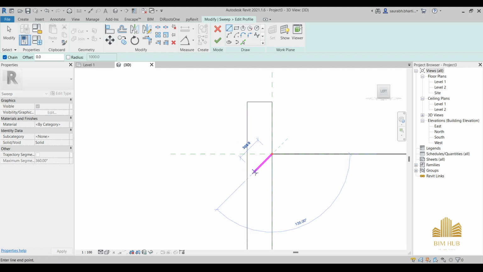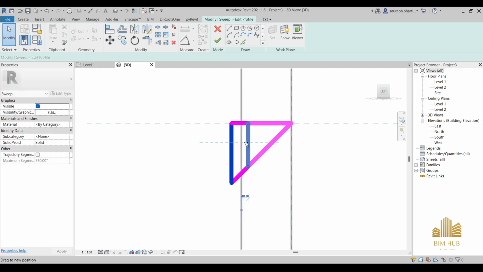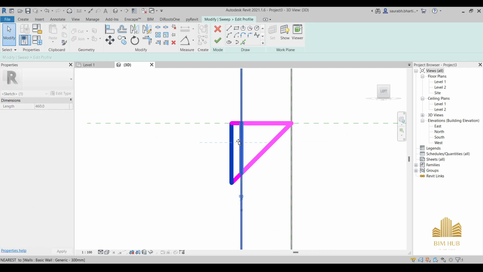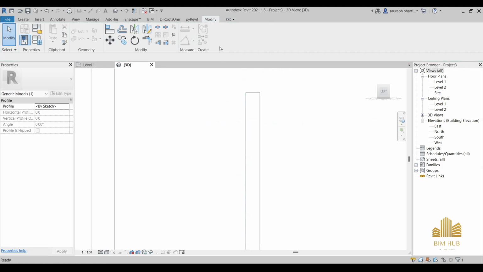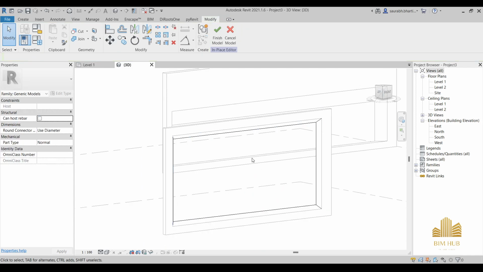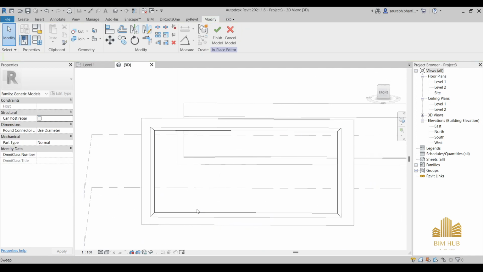And then you can just make an angle, something like this, something like this, and something like this. And now you can increase or decrease the size of the sweep. So I'm just gonna keep it there with the size of the wall. Finish, and now you can see that a sweep void has been made over here, with all the sides at the same angle.